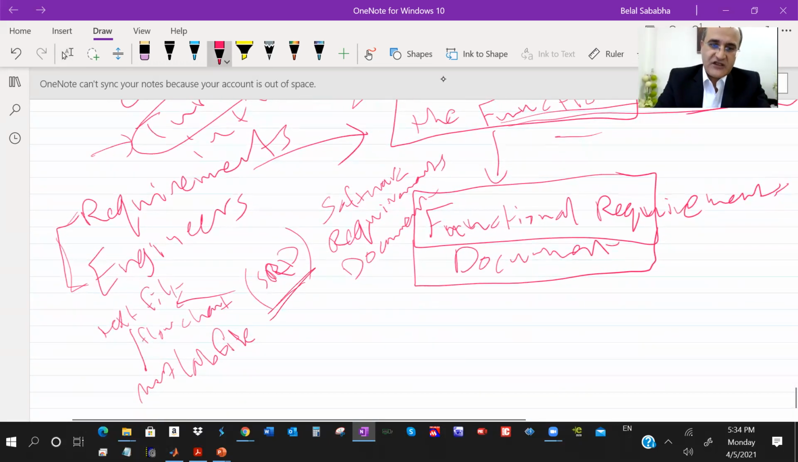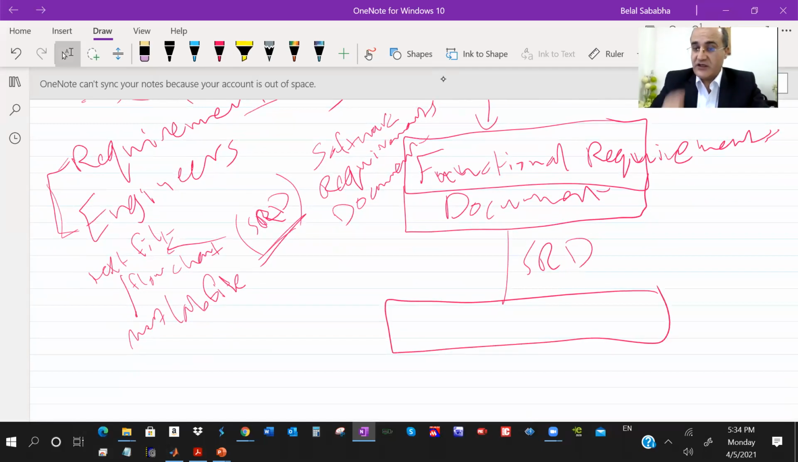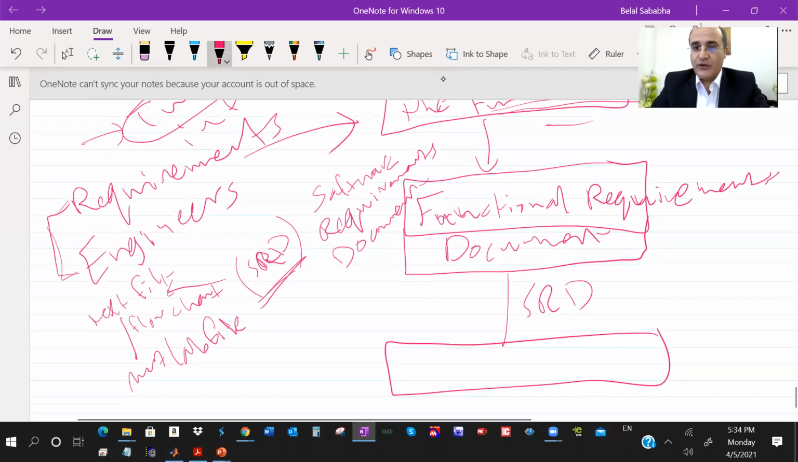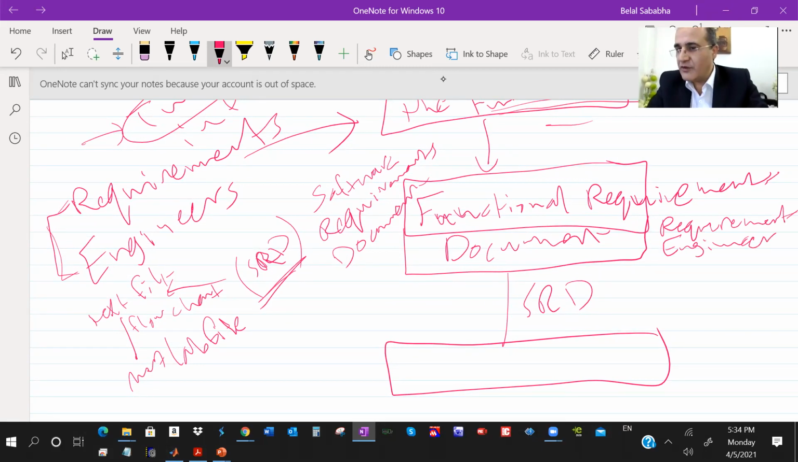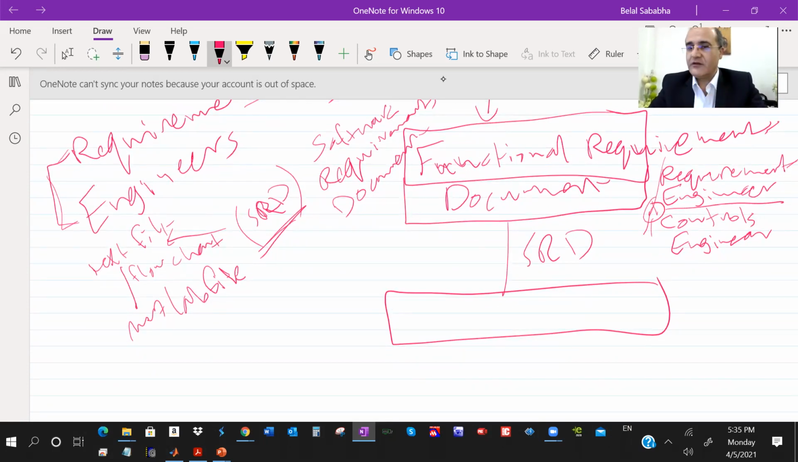Then you produce the SRD, the software requirements document, which is the most important thing right now. When it is produced in industry, it goes to somebody. We talked about who produced it, a requirements engineer. This could be a PhD holder, a graduate-level engineer, or somebody with very long experience, could be a controls engineer.